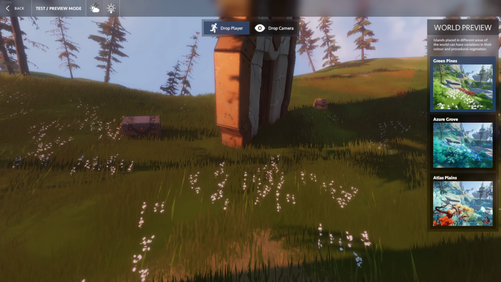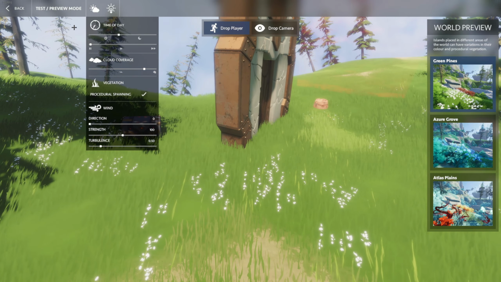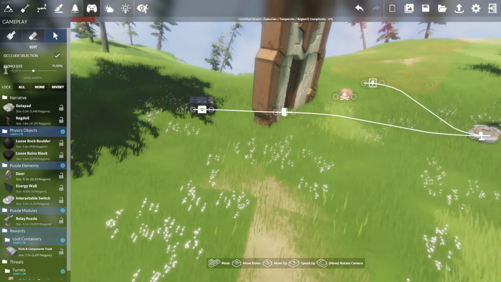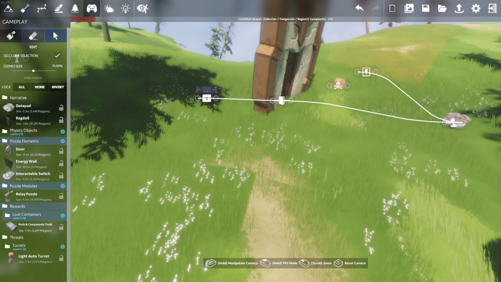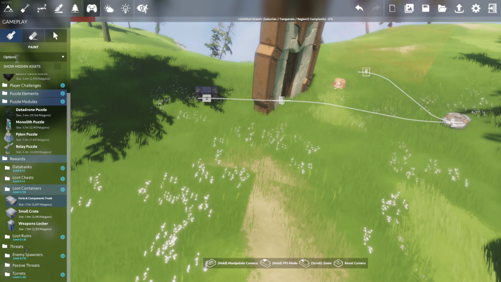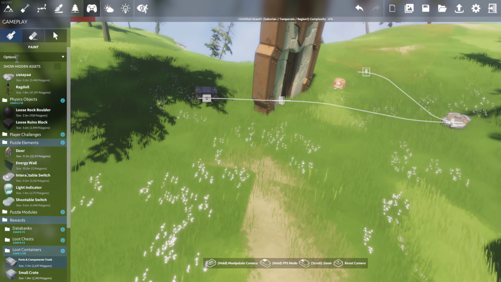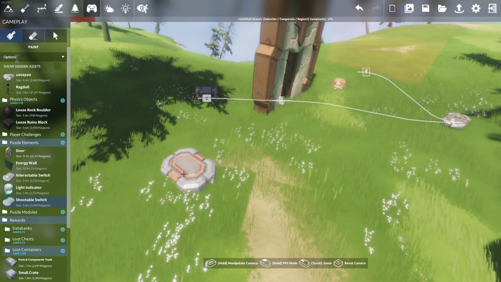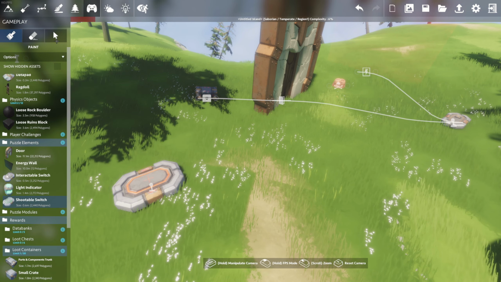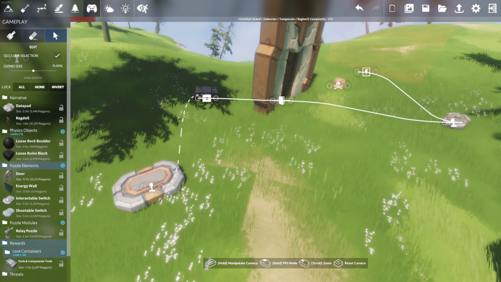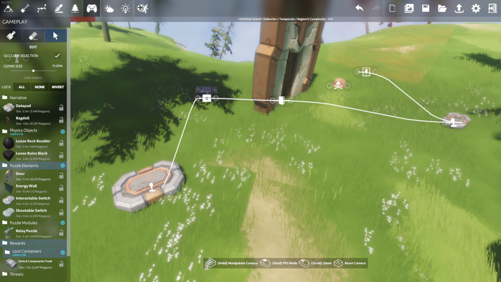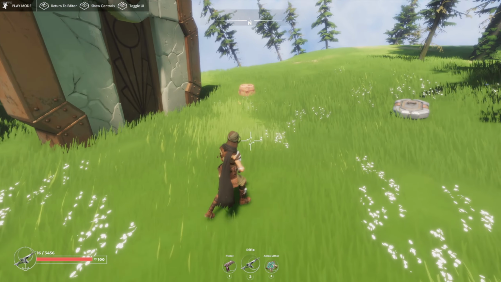So to actually demonstrate this, I'm going to go ahead and change the time of day back to morning real quick. And I'm going to place down another object here. I'm going to select a different unlock element here. I'm going to choose a shootable switch. I'm going to go to the edit button, click the output of this shootable switch, drag it to the input of the actual chest, and go back into the preview mode.